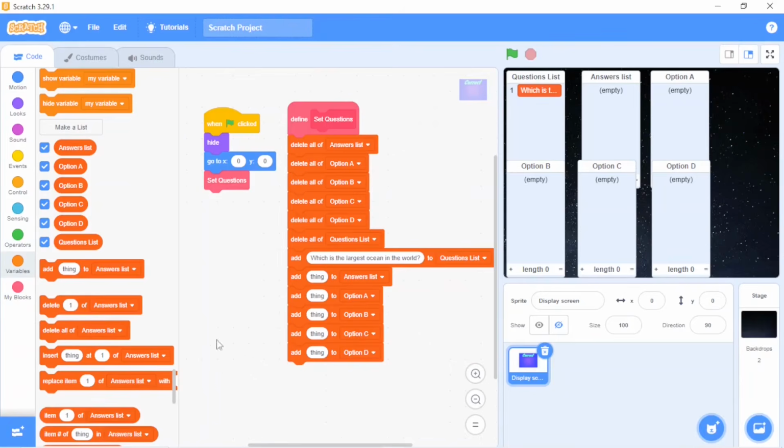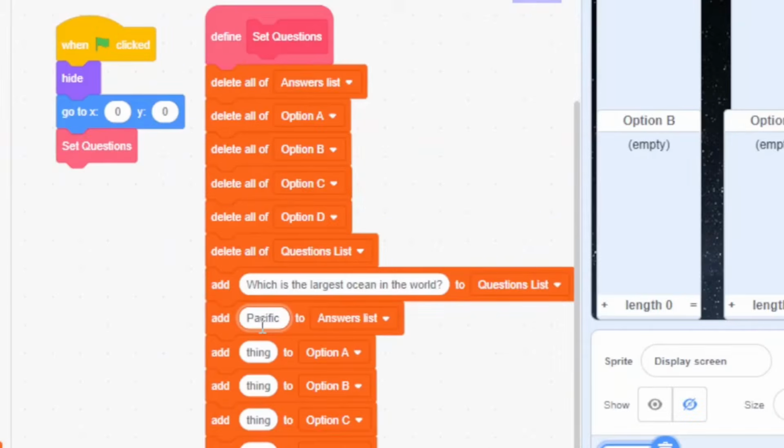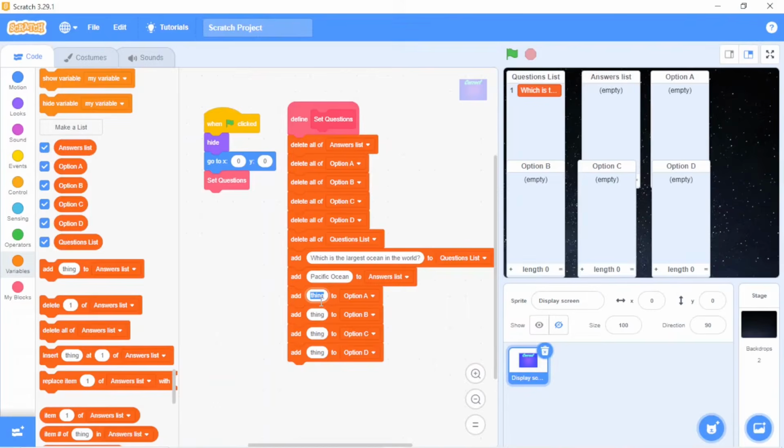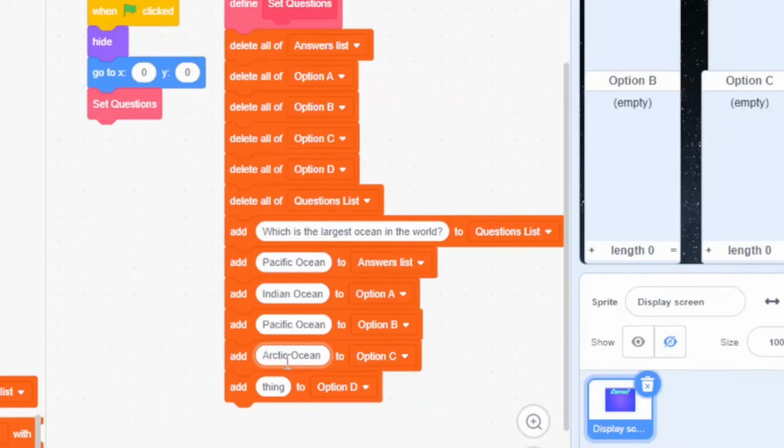What is the right answer? Pacific Ocean. Here you can type any answer, like for option A I will give Indian Ocean. Now for B I want Pacific Ocean only. Third one Arctic Ocean, and the fourth one Atlantic Ocean.